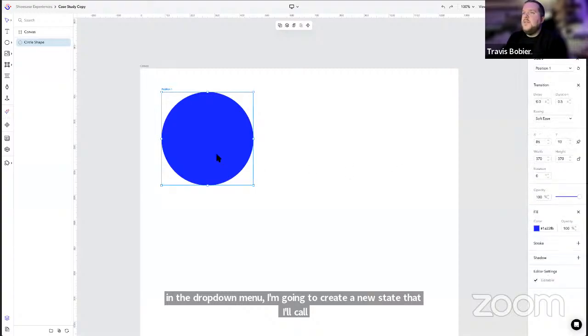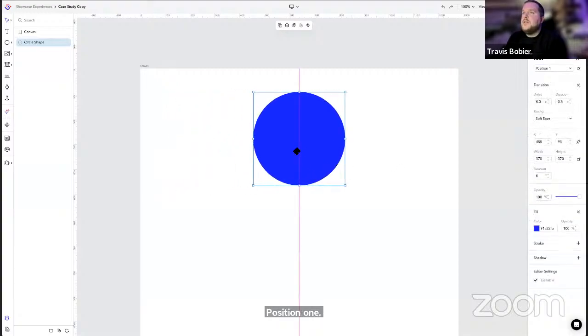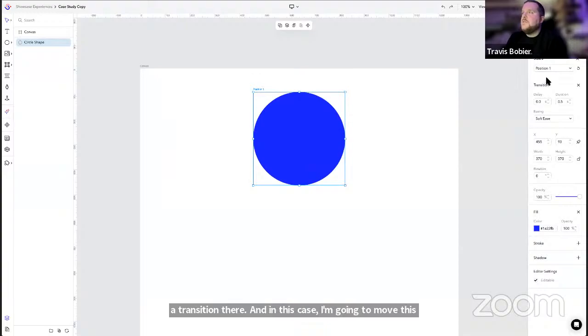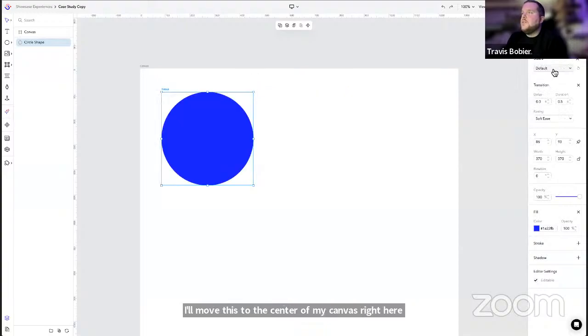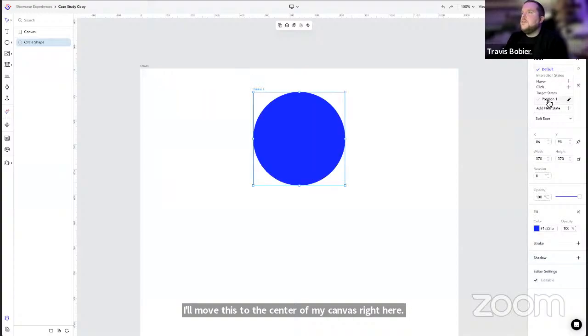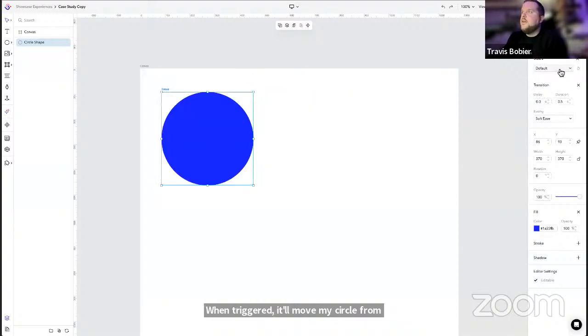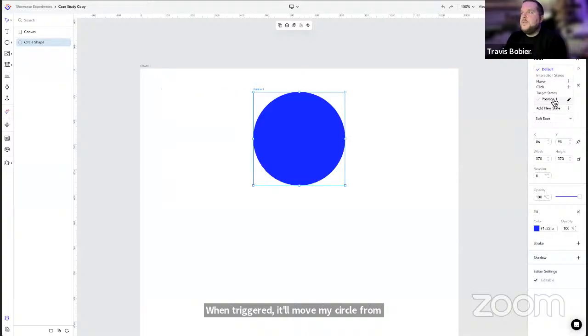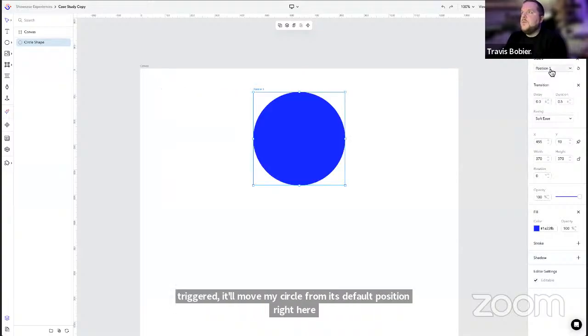Add a transition there. And in this case, I'm going to move this to the center of my canvas right here. Actually, I'm going to make sure that, okay, we're good. So now I've created a state where when triggered, it'll move my circle from its default position right here to the middle position, like so.